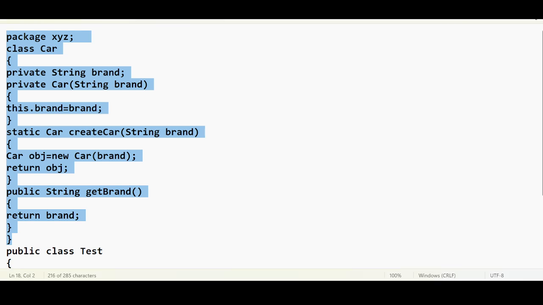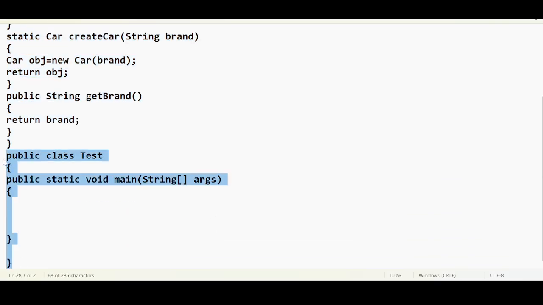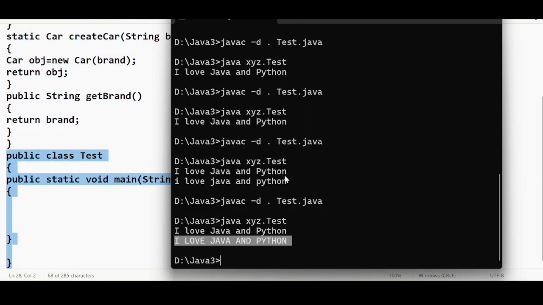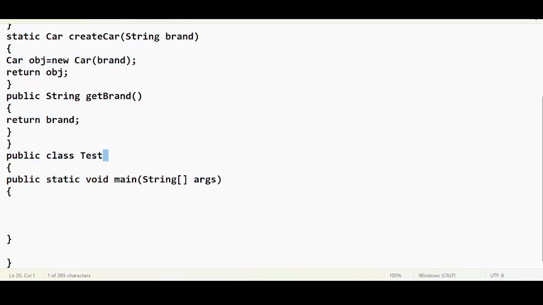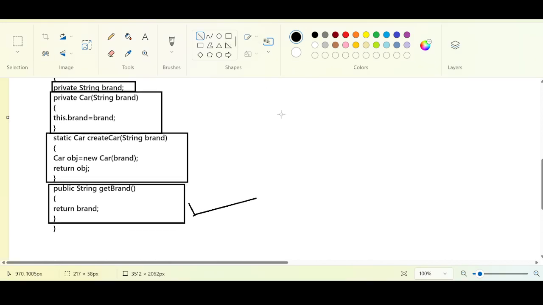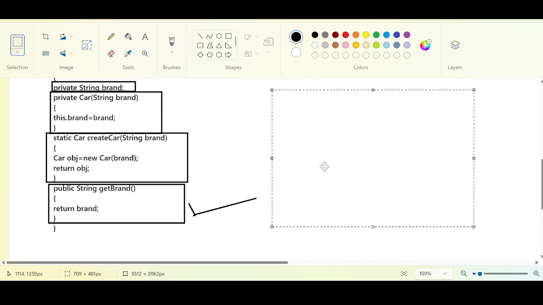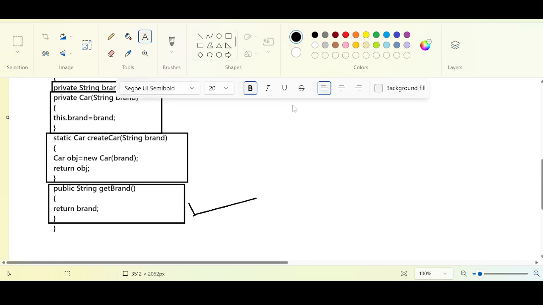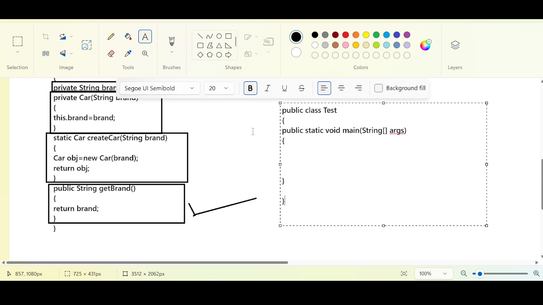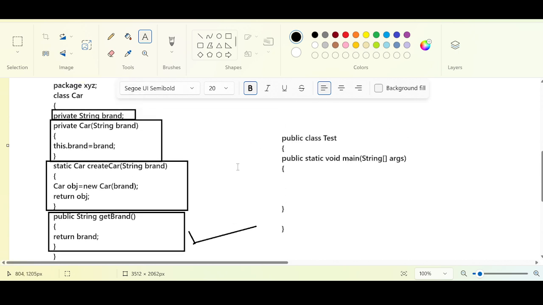To call this method, what do I need to have? I need to have the main method. So let us define the main method. Okay, so this is the main method.